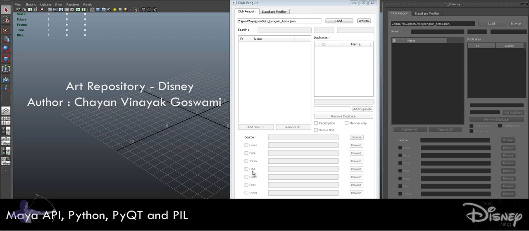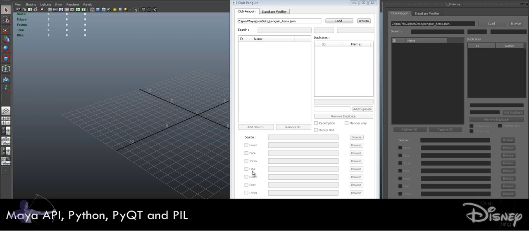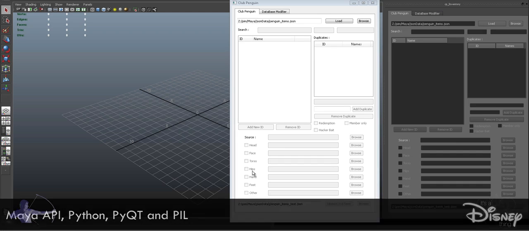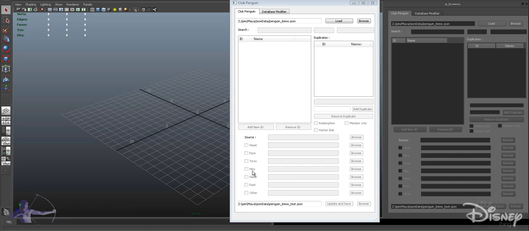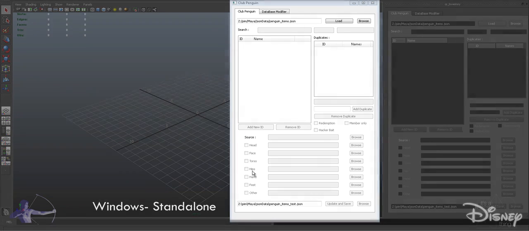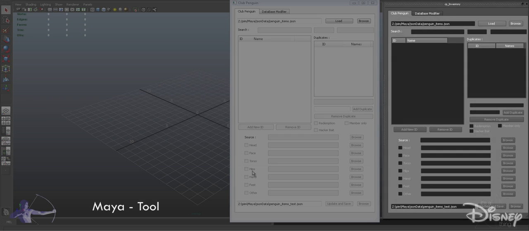Hello, my name is Chayan Vinayak Goswami, and in this video I'm going to demonstrate one of the tools that is used to generate, maintain and modify JSON database of the art asset repository for one of the games here at Disney. And this tool is written in PyQt, Python and OpenMaya, and I have written two different sections of this same tool. One is the standalone, which is Windows executable, and another is the Maya tool that can be run inside the Maya.